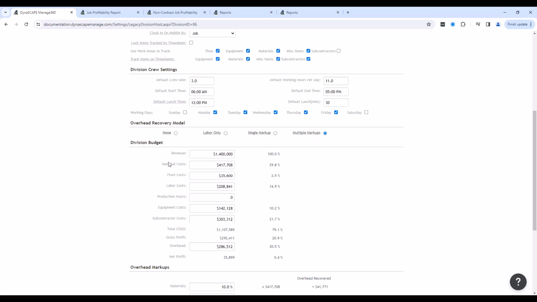Out of all of the values here within the division budget, they are all important, but the most important value is going to be the overhead, as this is what we are trying to recoup using the MORS, or the multiple overhead recovery method here.